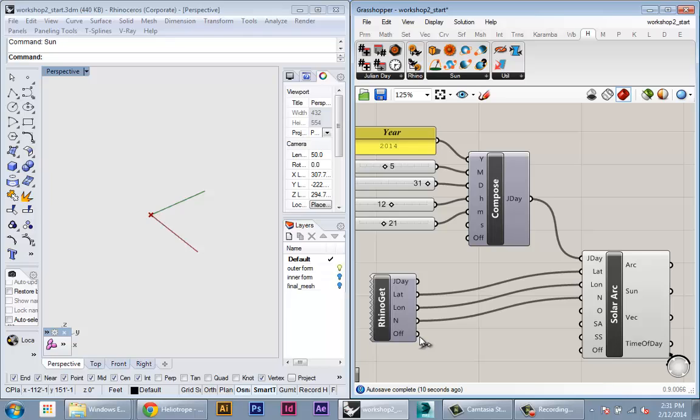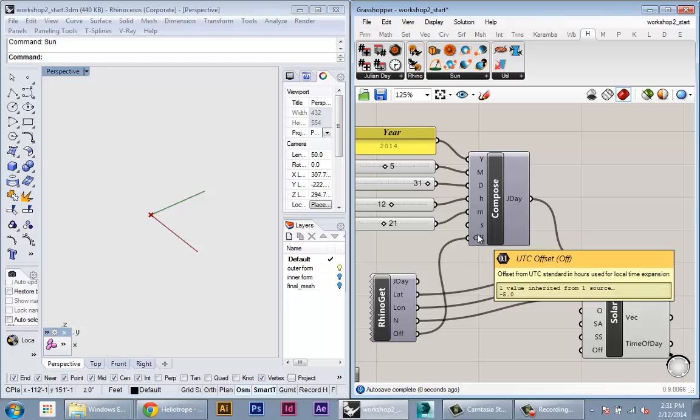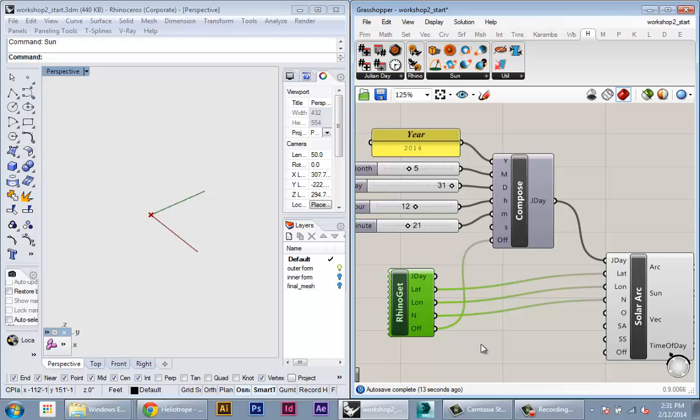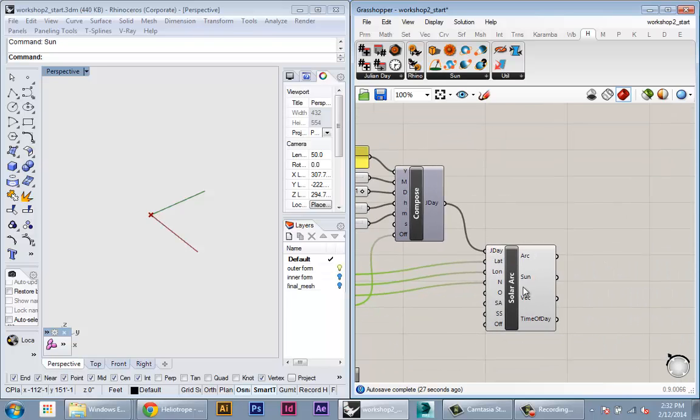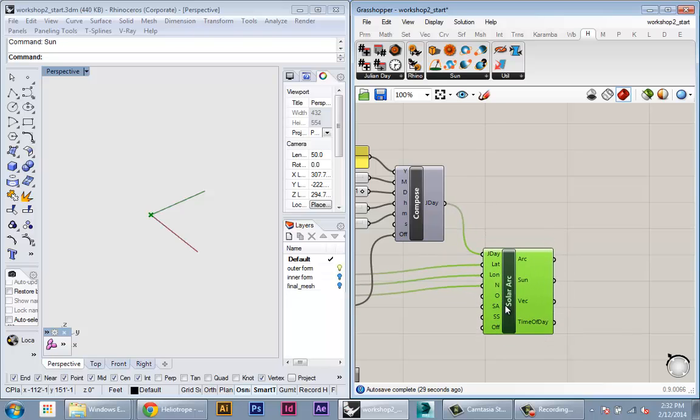And then an additional thing we can do, which isn't super crucial, but is nice if you're working with actual times, is connect this offset parameter coming from Rhino into the offset and compose. This will basically tell it how many time zones away from the base UTC standard, and this will help you transfer your time from Rhino into Helio. Okay, so once we have that, we have our solar arc built.